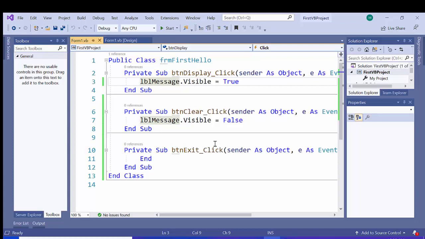So that's it for this lesson. Stay tuned for the next lesson, where we're going to take this a little bit further, and we're going to look at how we can add to that program and make it do a little bit more for us.